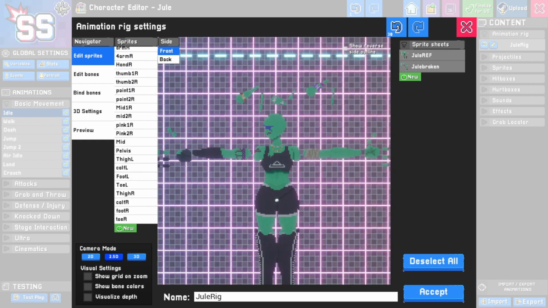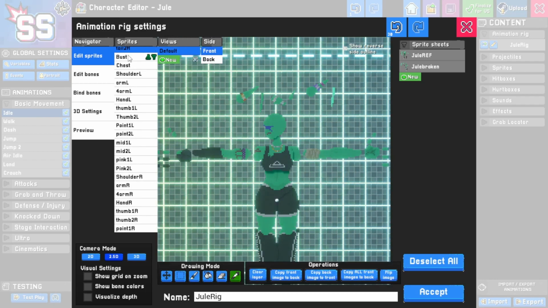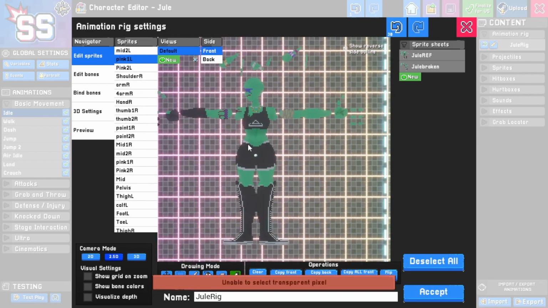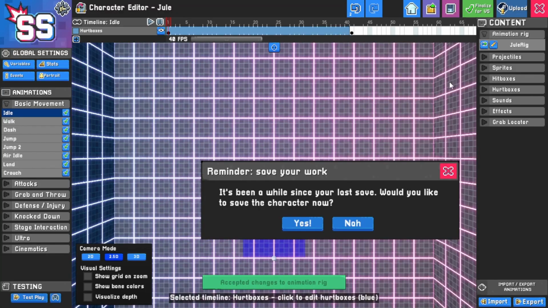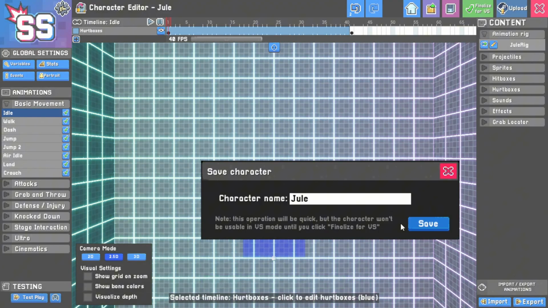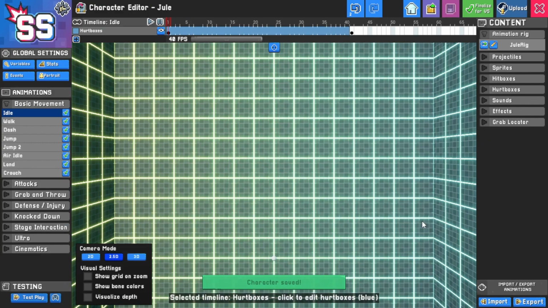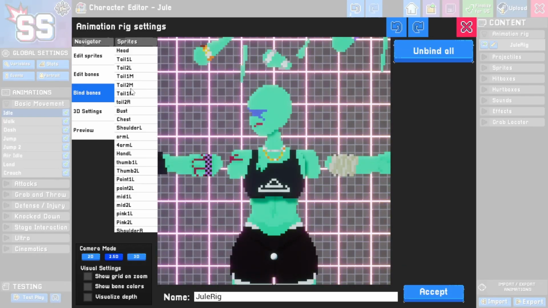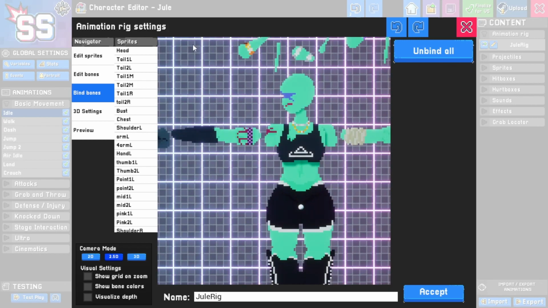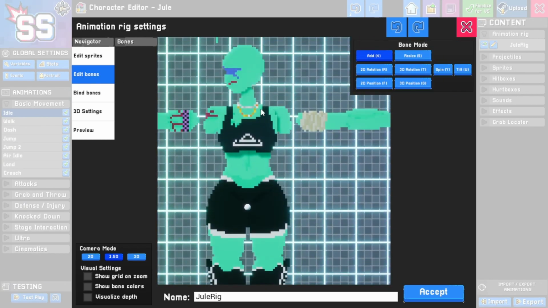Alright, we're all put together. As you can see, we have everything put in place, including the fingers. You don't have to do fingers. I personally just do fingers. Be sure to save the rig and save the character itself before going into the 3D mapping, or bones at all.